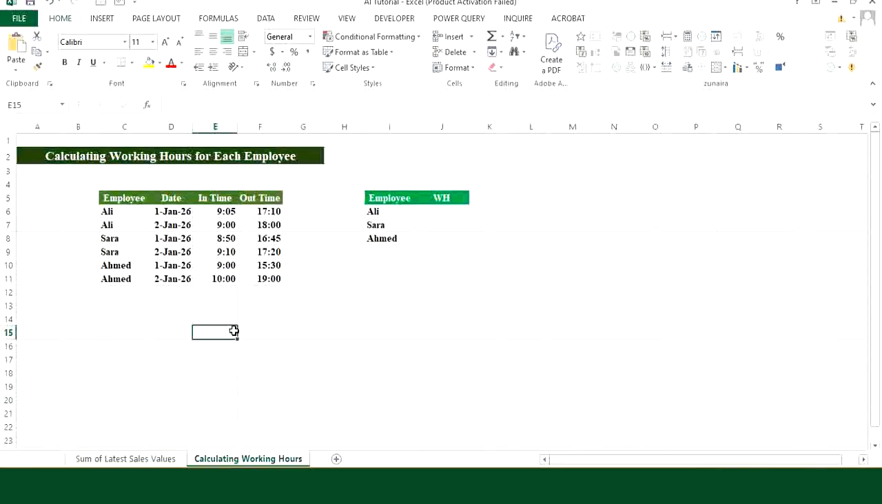In this example, I want to calculate the working hours of each employee for the last 2 days. Okay, and again I need a formula. So what we can do here is to first see the starting and ending points of your information. Our starting point is C5 and our ending cell is F11. And row 5 is basically our header row.